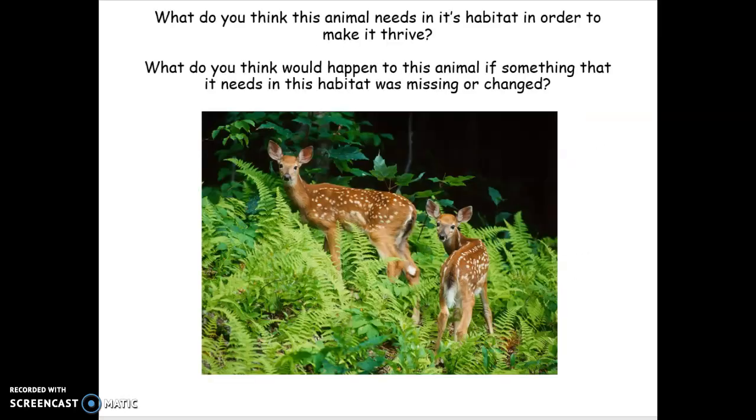What do you think this animal needs in its habitat in order to survive or thrive? What do you think will happen to this animal if something that it needs in this habitat was missing or changed? Take a moment to jot down your thoughts.